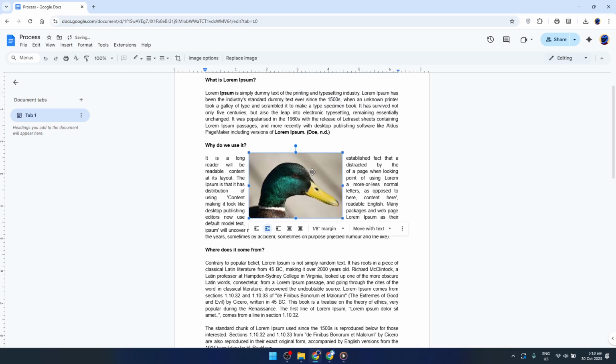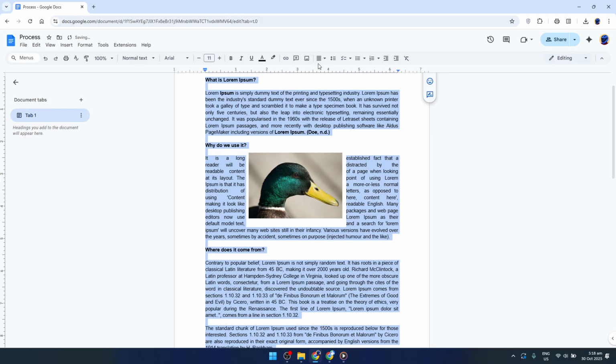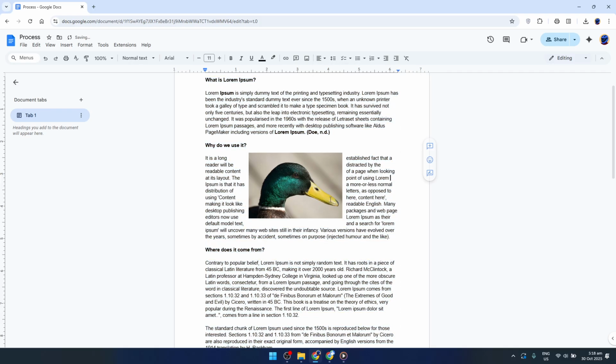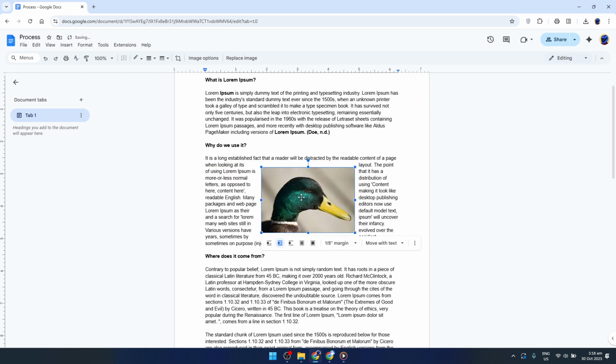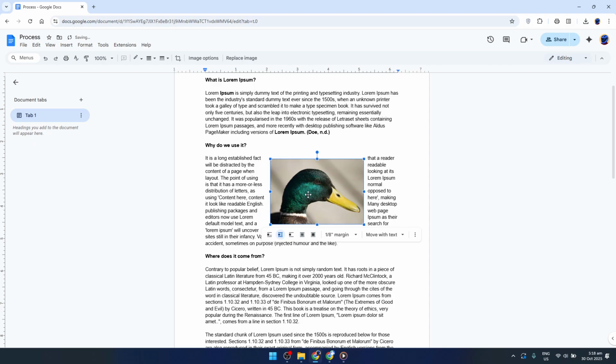And there you have it, a simple yet efficient way to wrap text around an image in Google Docs. This skill is not only useful, but also enhances the readability and visual appeal of your work. Don't hesitate to experiment with different images and placements to create a document that truly meets your needs. Keep practicing, and soon wrapping text around images will become second nature to you.